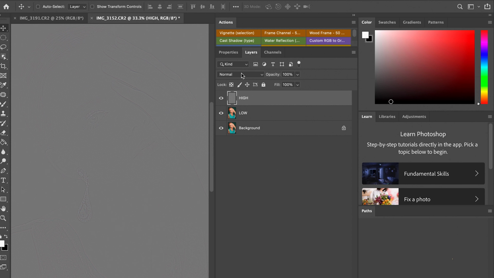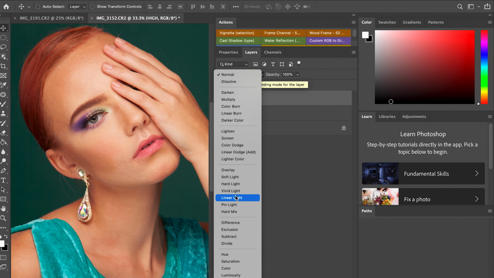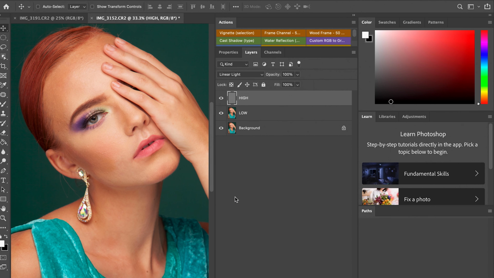So the next step we're going to do, still on the high layer, is come to normal and click on linear light. As you can see, we already have our picture back to normal.